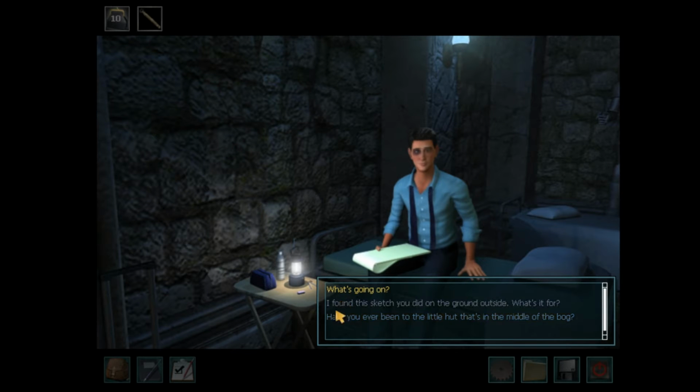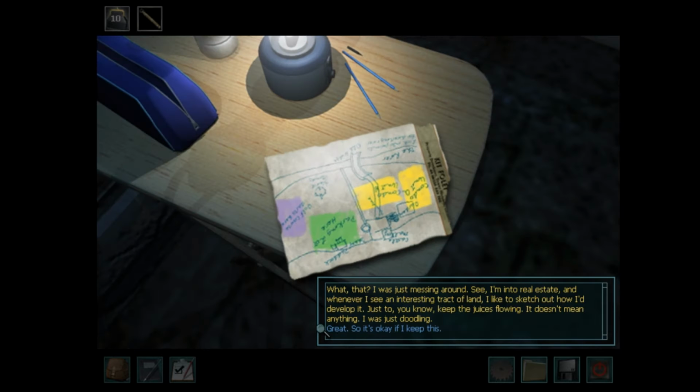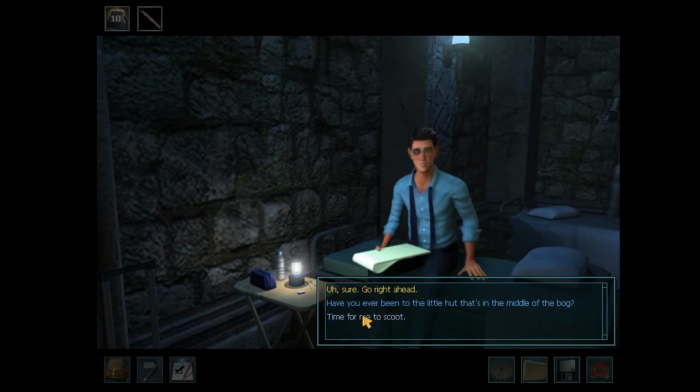Ooh. I found the sketch you did on the ground outside. What's it for? What, that? I was just messing around. See, I'm into real estate, and whenever I see an interesting tract of land, I like to sketch out how I'd develop it. Just to, you know, keep the juices flowing. It doesn't mean anything. I was just doodling. Great, so it's okay if I keep this. Sure. Go right ahead.